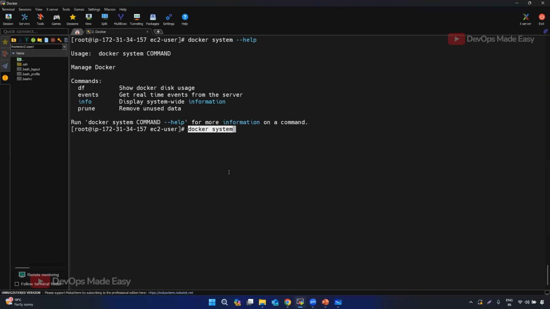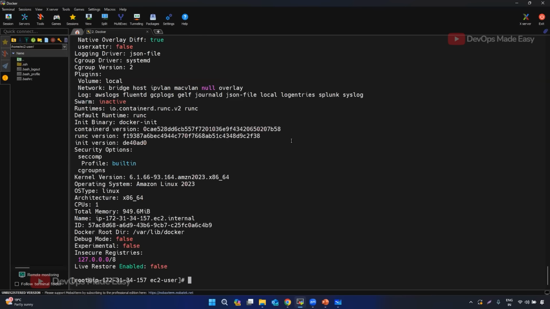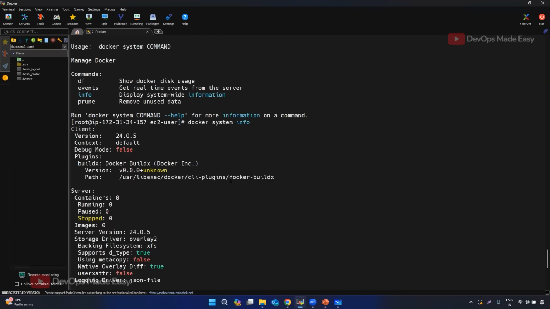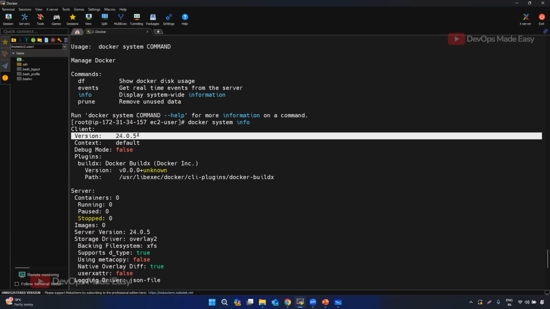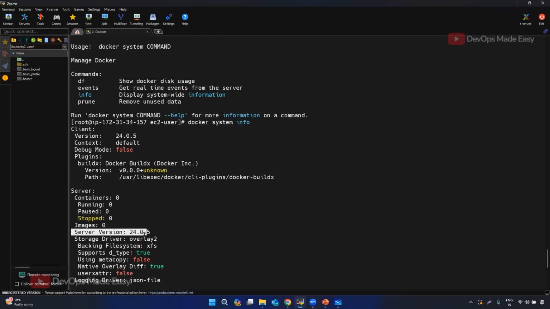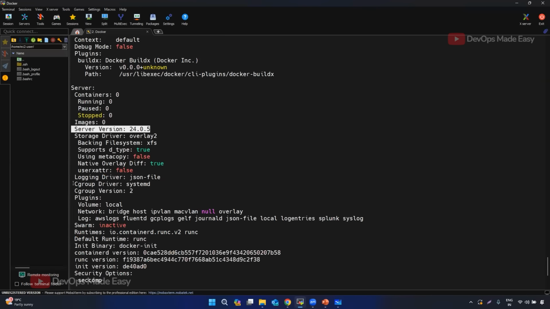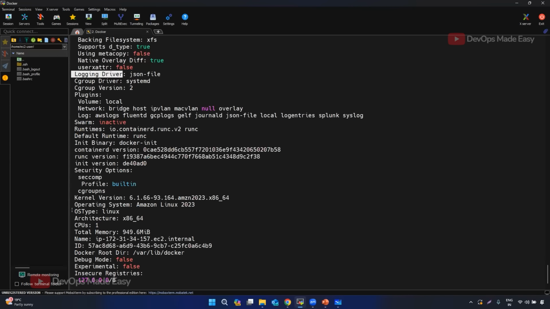Now what command do I have to use? Docker system, and the sub commands are 4 here. I can simply use info. So this will give me information about this particular Docker. Docker is a client server model. Which version of client are you using? 24. Which version of server are you using? 24. And on the server side, which is the C groups driver, which is the logging driver, and your base operating system, its architecture, number of CPUs this machine is running, the total memory, the host name of this system.